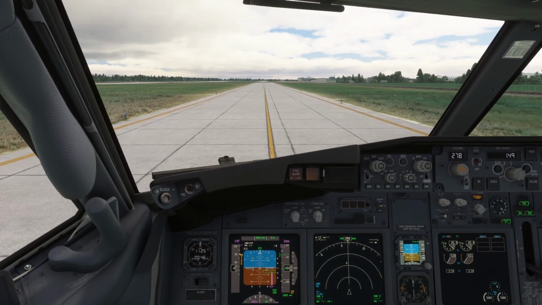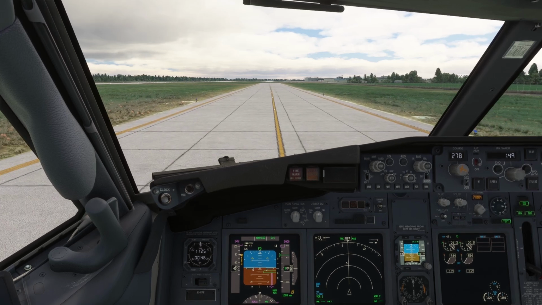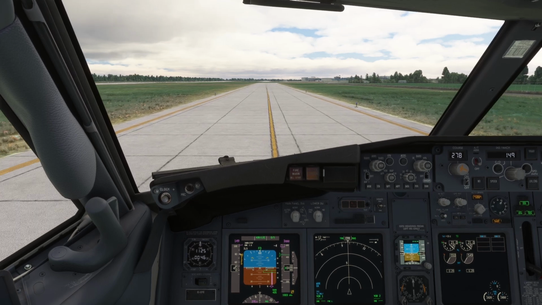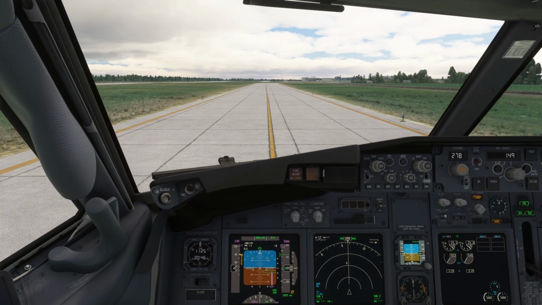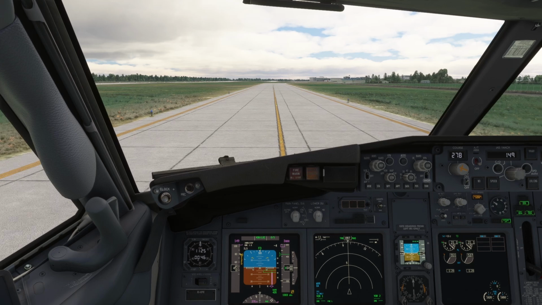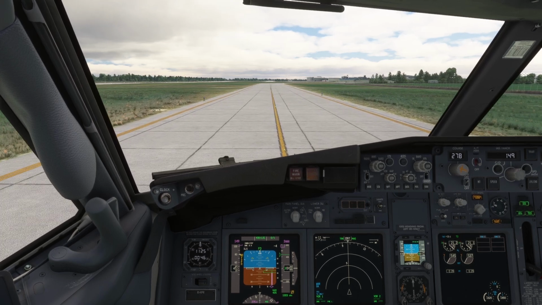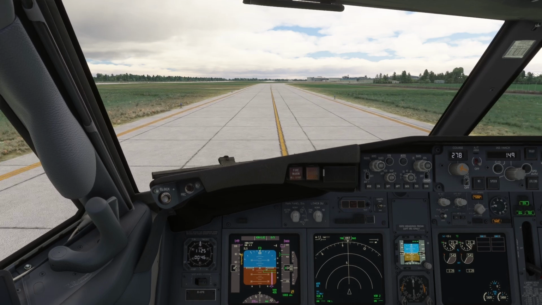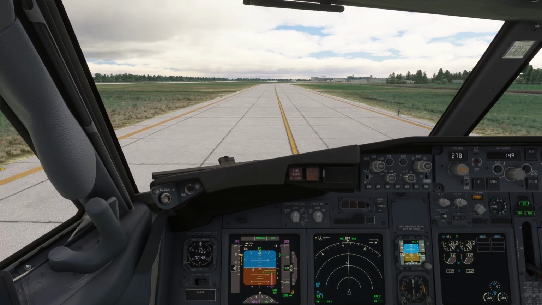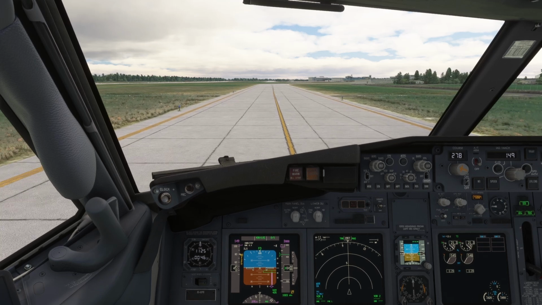Ryanair, Dublin ground, Ryanair 75 Victor Charlie, request taxi to gate. Ryanair 75 Victor Charlie, welcome to Dublin Airport. Say parking or advise if need assignment. Dublin ground, Ryanair 75 Victor Charlie, stand 122. Ryanair 75 Victor Charlie, gate 122 Sierra Tango Alpha. November Delta does not exist at this airport or may not be available in this scenery. Please select another.